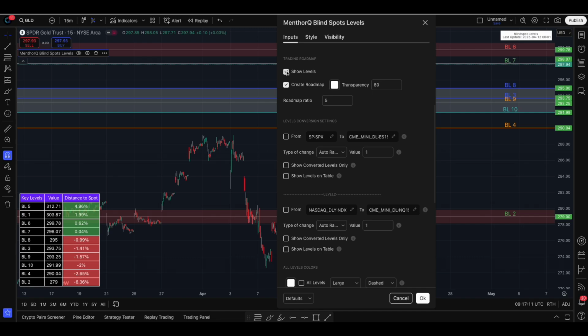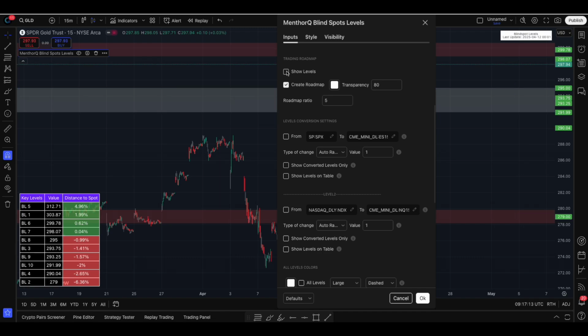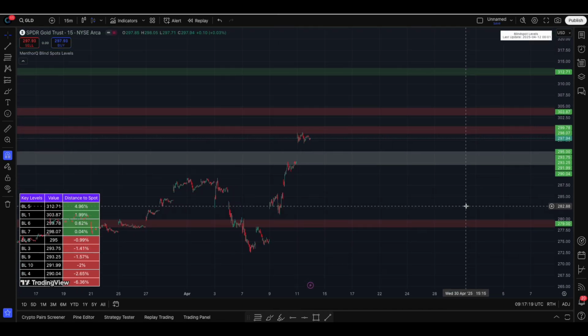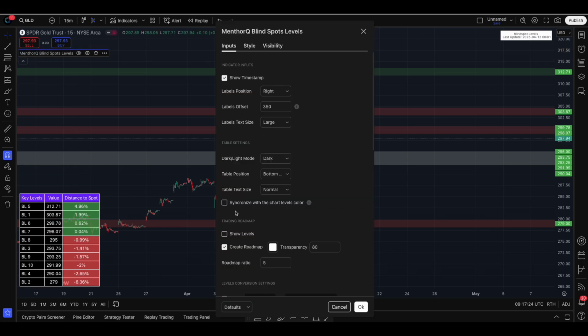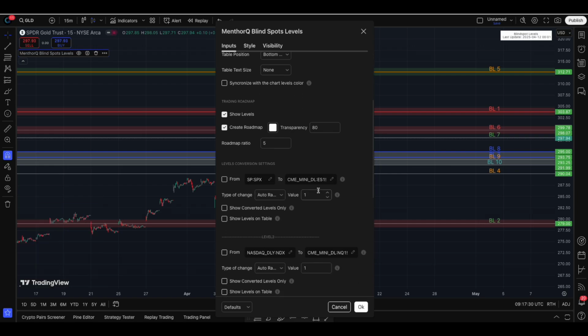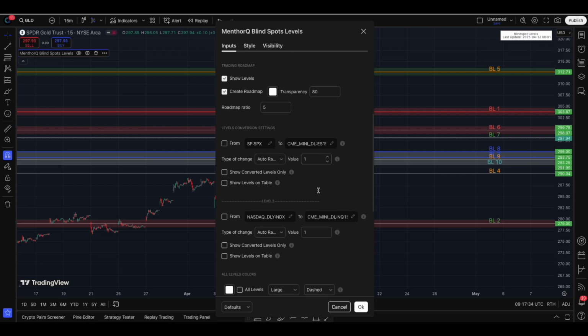If you want to hide the levels, you can click on the Show Levels section, and this will hide the levels so that you'll be able to create a roadmap here. And if you wanted to plot the levels back, you could have the levels. We can also disable our table, and then you have it here. So now what can you do? You can actually convert blind spots as well.